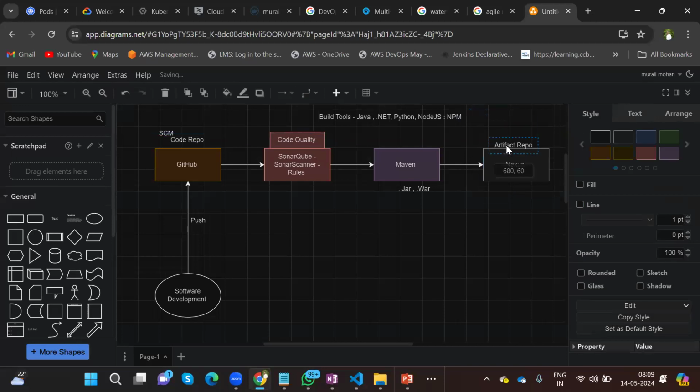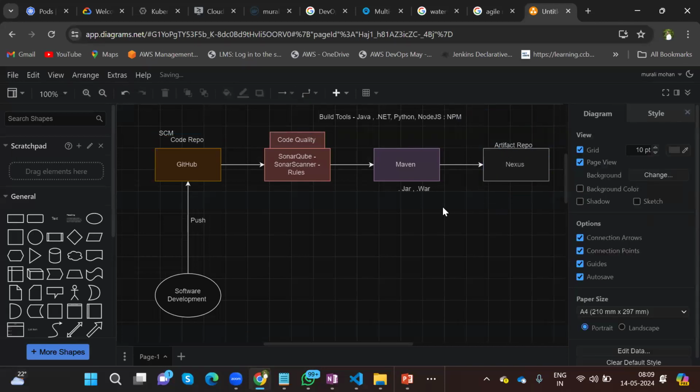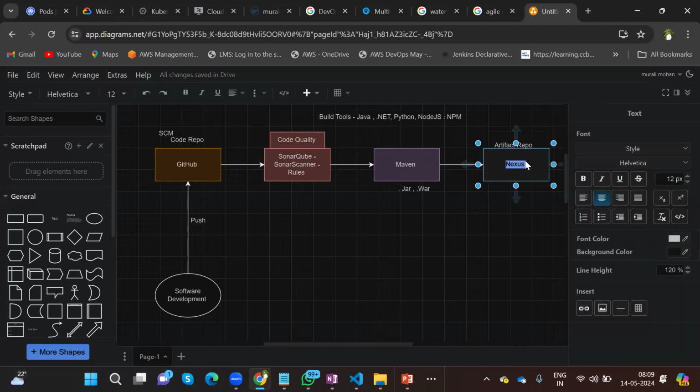It may be jar files. It may be war files. You may build Docker images. Whatever you build, all the artifacts you are going to store inside your Nexus repositories. There is a different tool, a competitor called JFrog. JFrog and Nexus are what we call artifact repositories.